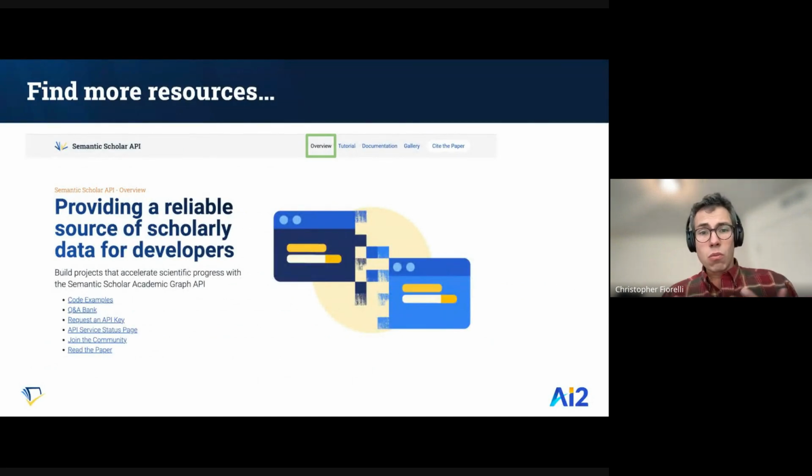So we're going to dive into where to find resources. This is the overview page. It's kind of the main homepage for the API. A link to this page will be shared in chat. So take a moment to check chat, and you can open this up on your side and follow along.